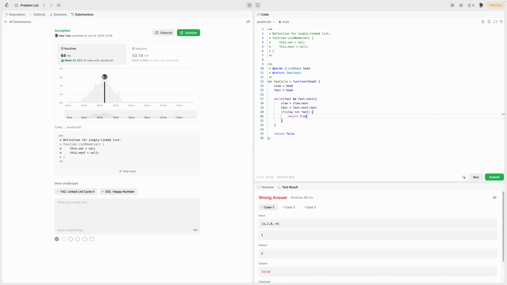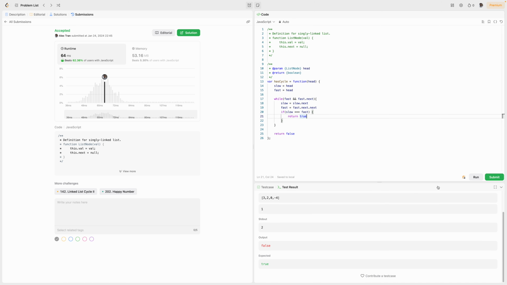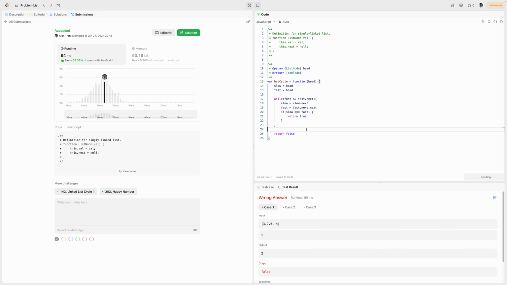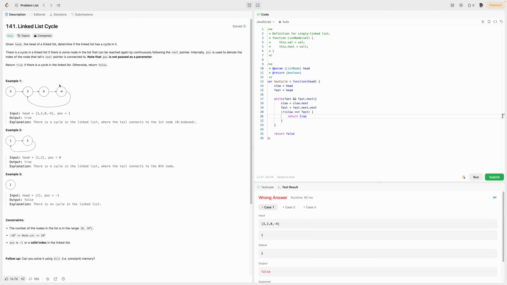But this only detects whether we have a cycle or not. It doesn't detect where the cycle is, right? To do that, we can loop from the beginning of the list again, and then loop from the meeting point of these 2 pointers, right? So let's say they meet.